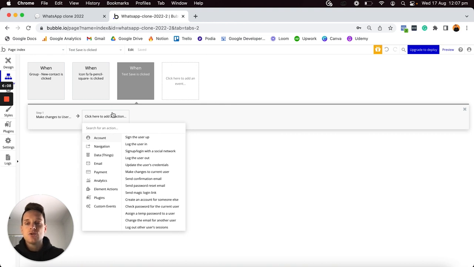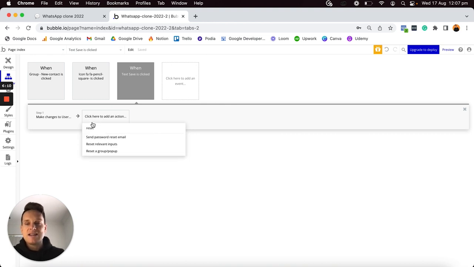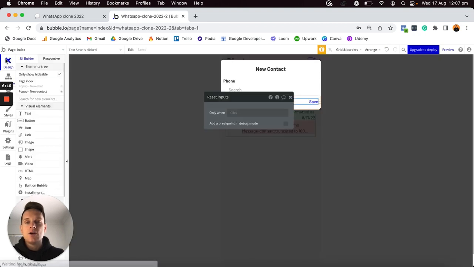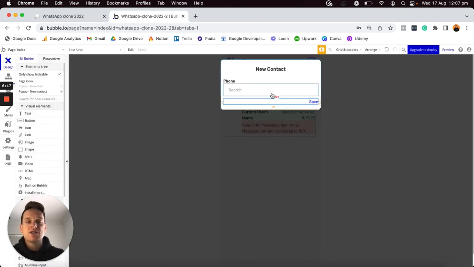I'd like to add an additional step here and just type in the word reset. And I'd like to reset relevant inputs. So essentially what that just means is that if a user was to type in a phone number here and they were to click save, it would technically add that person to that list of contacts, and then it's going to reset the value of this input field here. So that just means that there'll be no value.